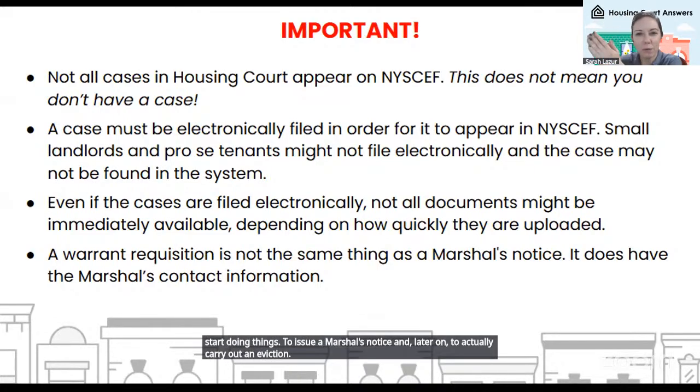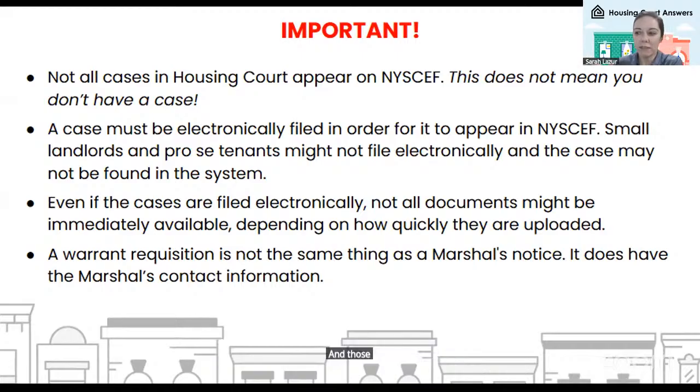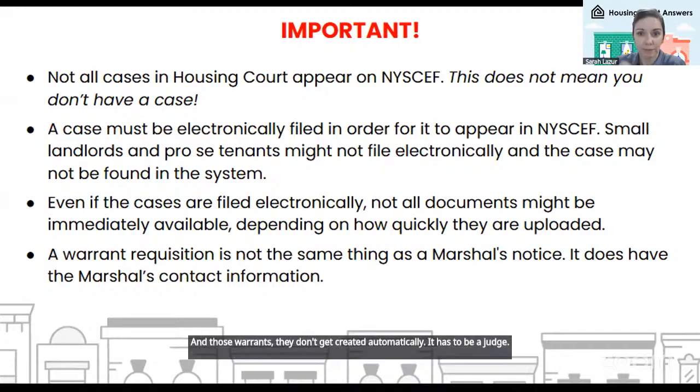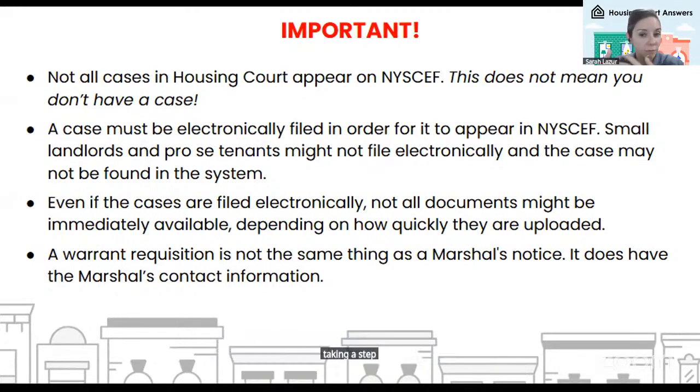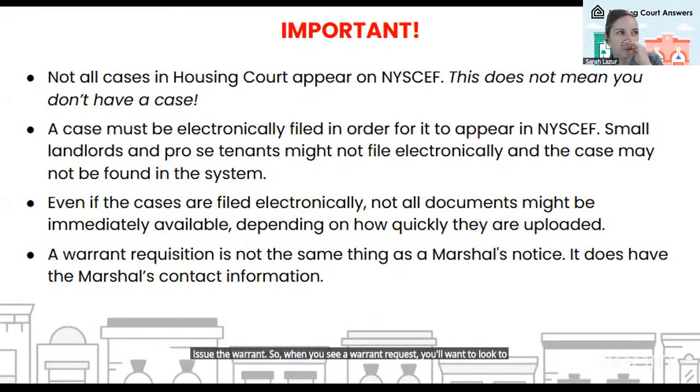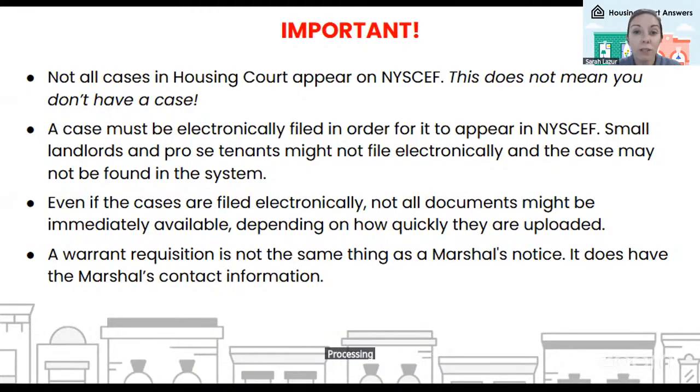So there has to be a warrant. And those warrants don't get created automatically. It has to be a judge taking a step to issue the warrant. So when you see a warrant request, you'll want to look to the side and ask, does it say processing or does it say processed? Or I think it would say pending or it would say processed.